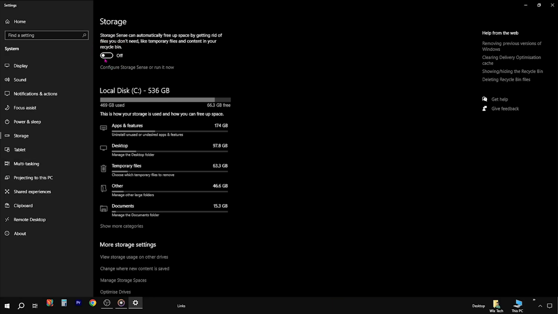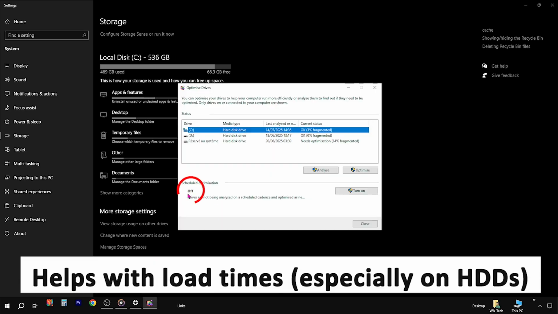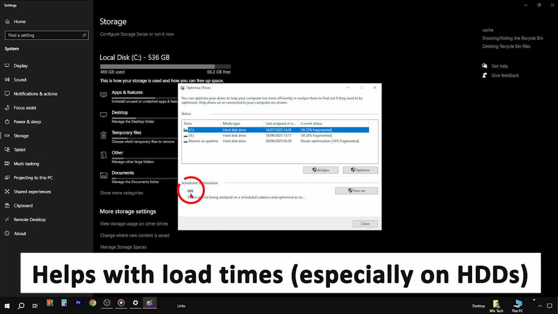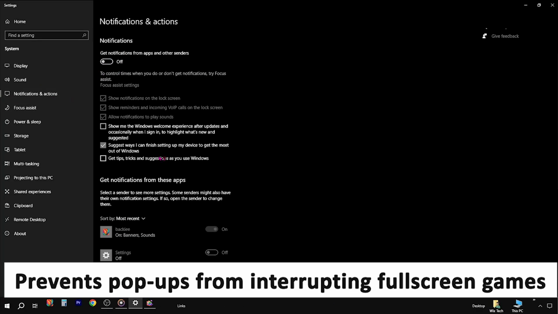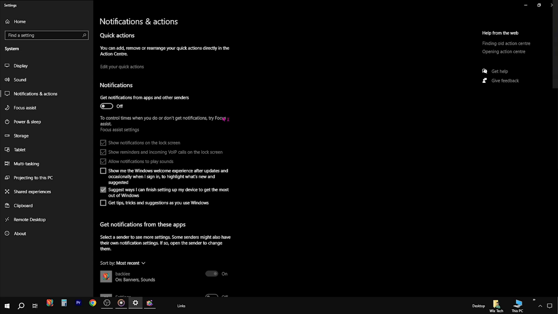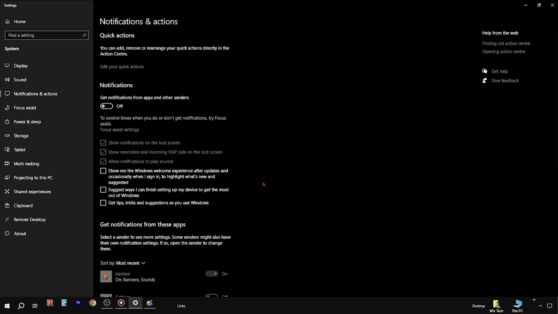Scroll down and click on optimized drives. Make sure scheduled optimization is set to off. It prevents Windows from running disk tasks while you game. Now on the left sidebar, click notifications and actions and turn it off. It won't boost FPS directly, but it helps avoid stutters and pop-ups. Also uncheck these annoying features below to keep your screen clean while gaming.